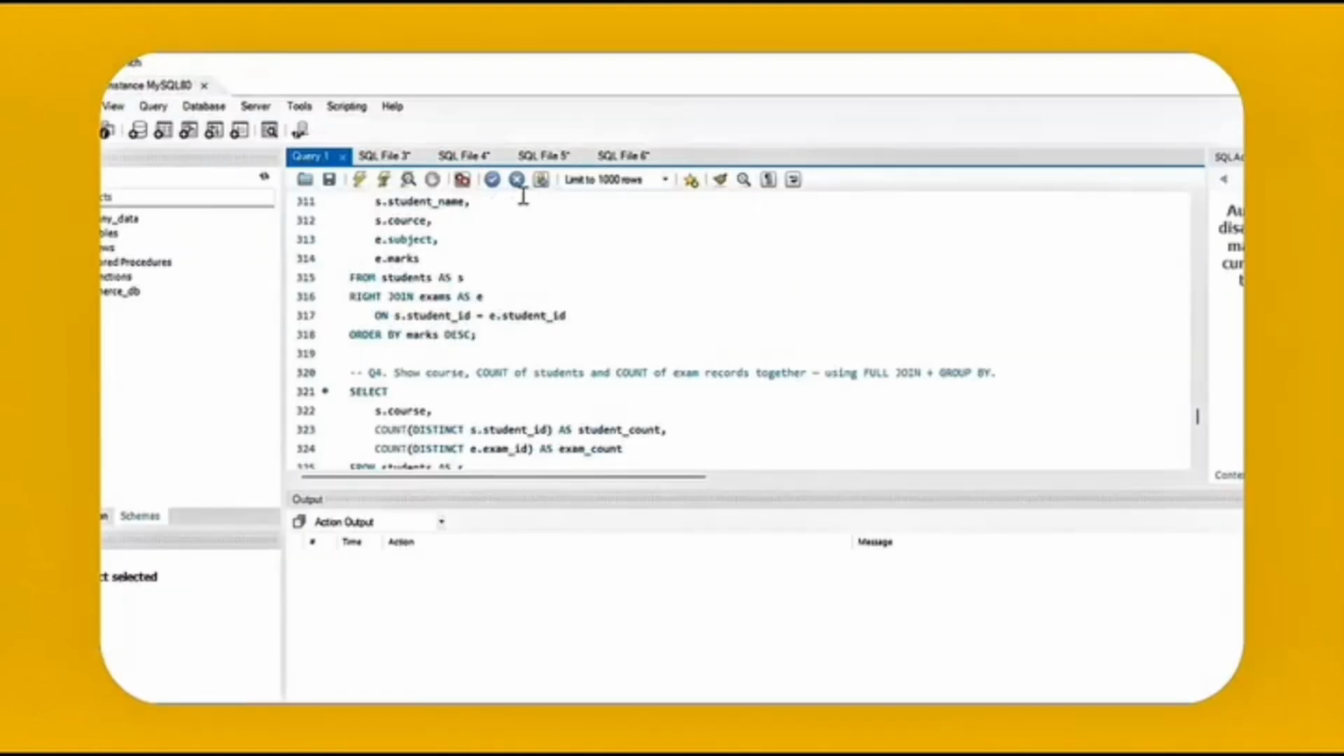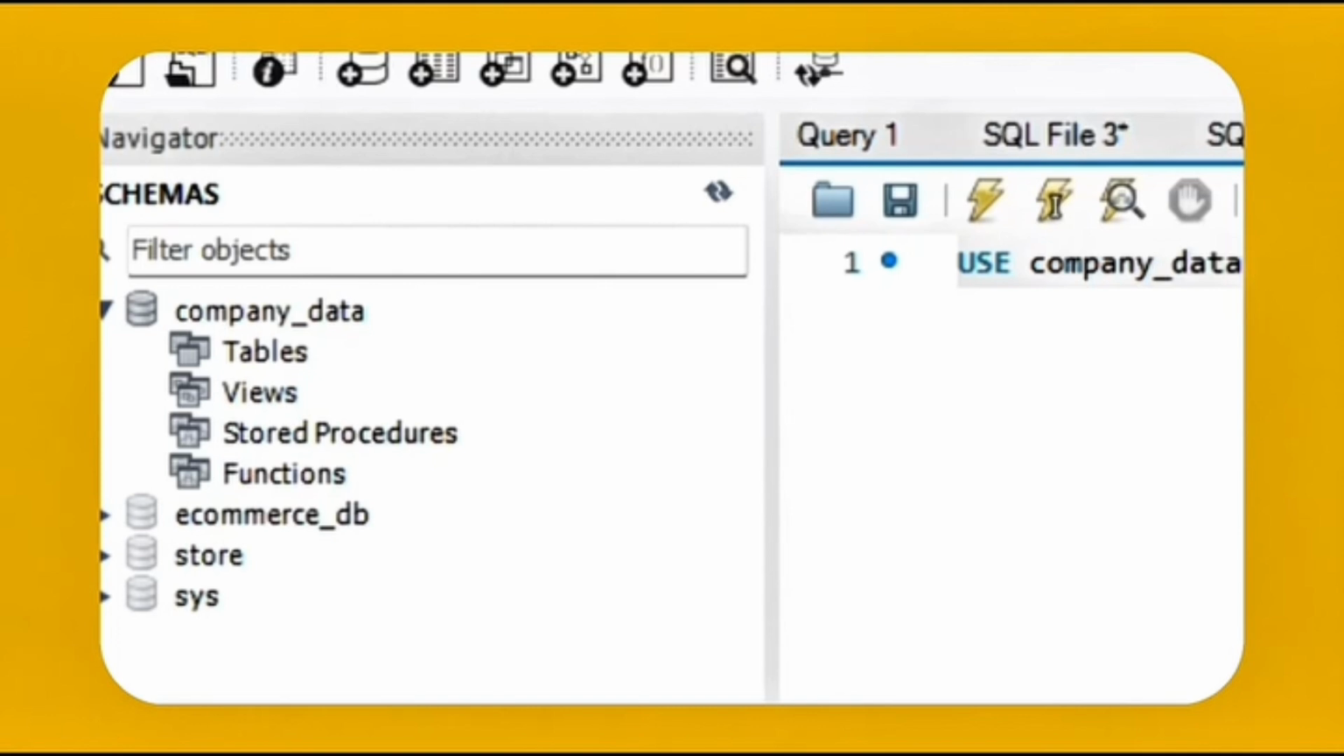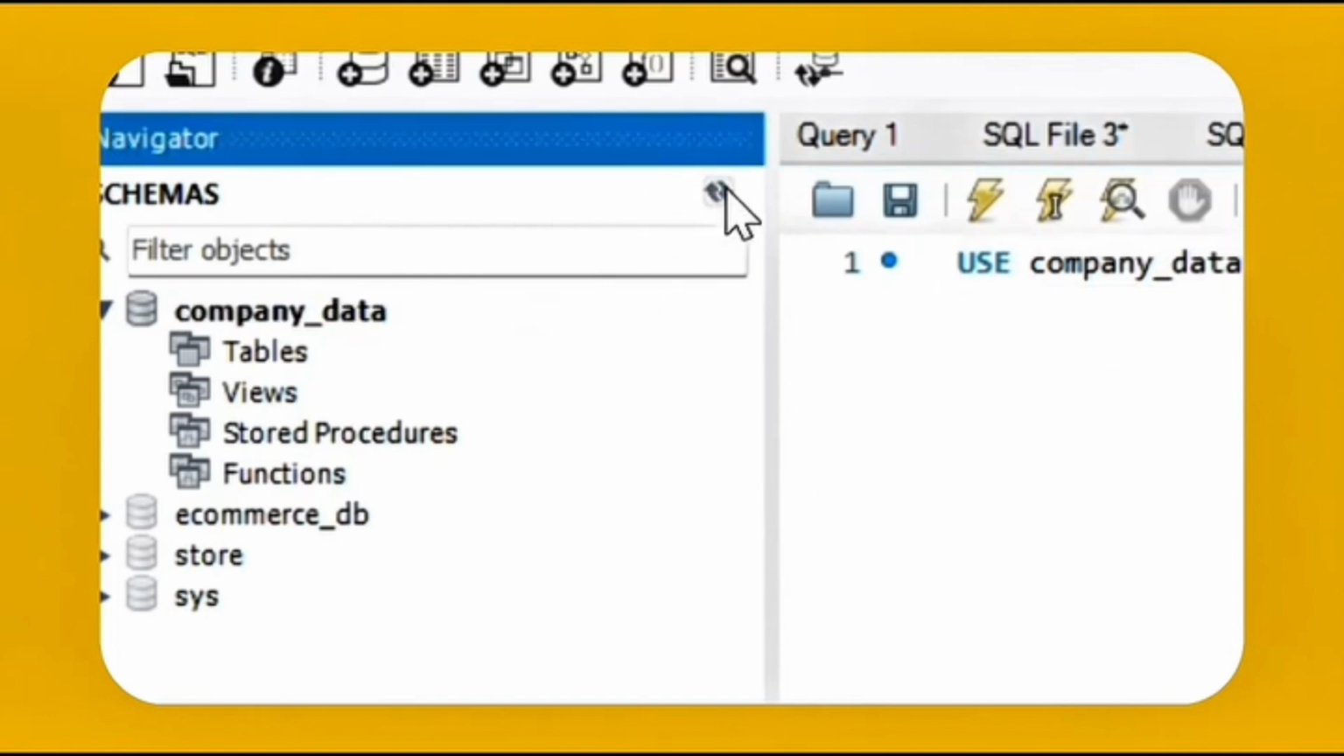So let's open MySQL Workbench. And first select the database using the query USE database_name. Now to create a table, we use the CREATE TABLE command. Syntax looks like this: CREATE TABLE table_name (column_name data_type).